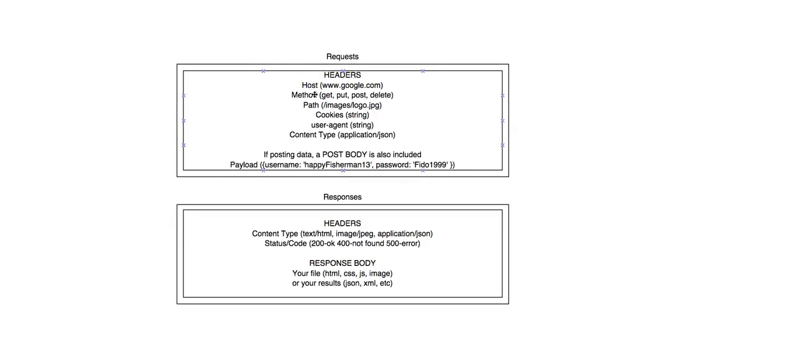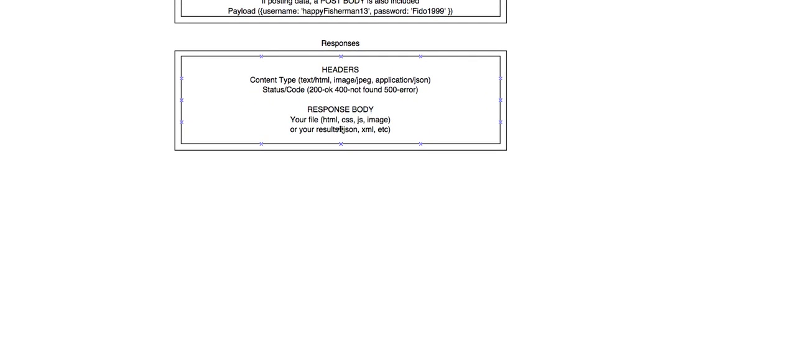So requests will include these headers: the host, the method, that's either get, post, put, or delete, the path, which is say google.com/images/logo.jpg, cookies, user agent, and the content type as well if I'm including a post body. So right here, my post body is a JSON post, and so in that case, my content type would be application/JSON. So that's a request. Responses also have headers and a response body.